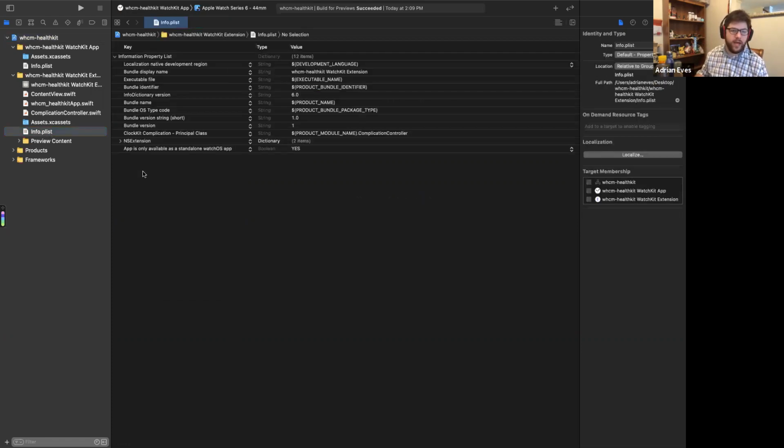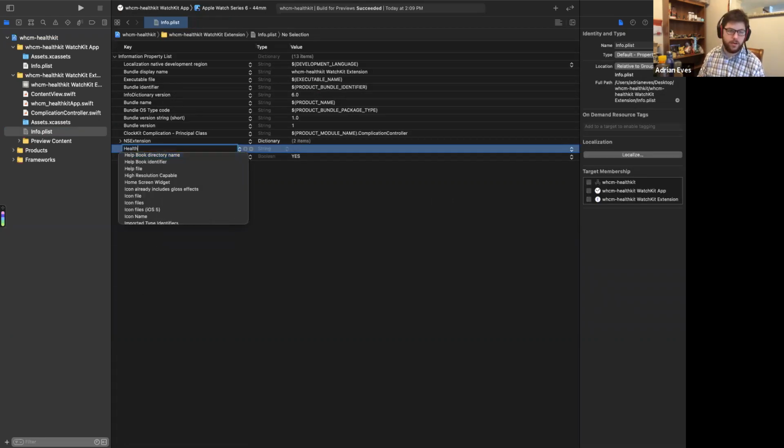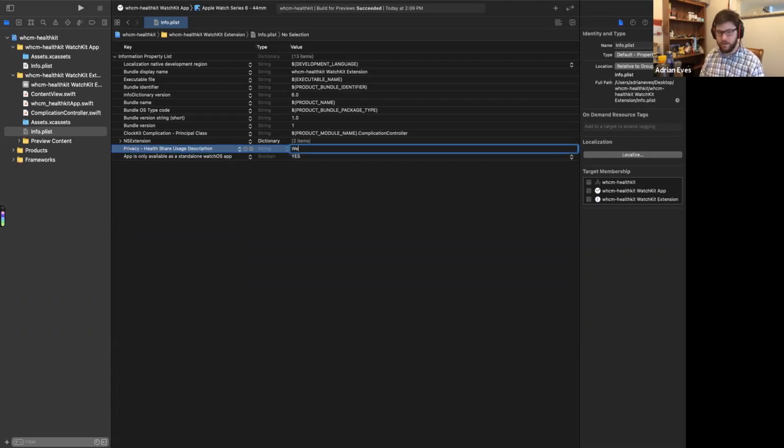So we're going to add a new row. Let's see. Health. Oh, it's not really being helpful, is it? Oh, privacy. All right, so we're going to do privacy health share usage description. So basically, we're giving it the permission to read our health data. And that takes a string value. So we'll just say, we need to be able to read your health data.